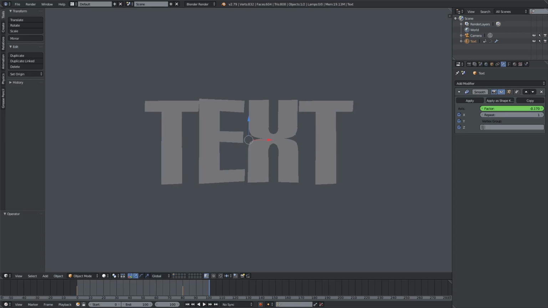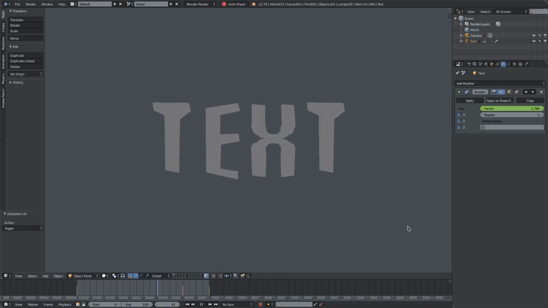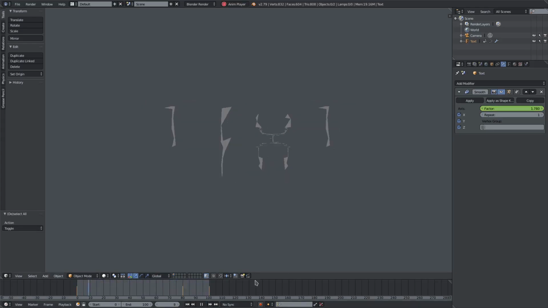So I'm going to go a little bit more past the zero mark to -0.17, hover my cursor over top of factor, and hit I right there. So when it gets fully back to zero, it goes a little bit past it to get a kind of spill effect of it getting bigger like that. Something like that, which looks pretty cool.